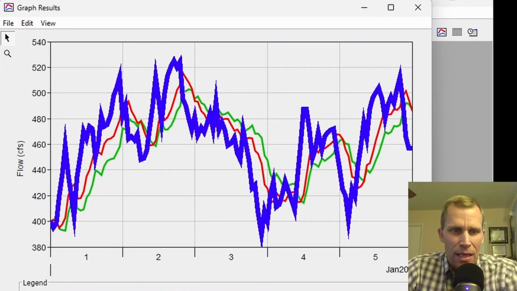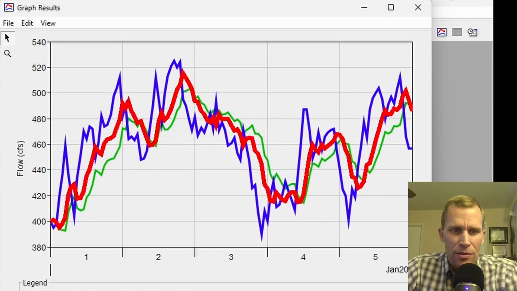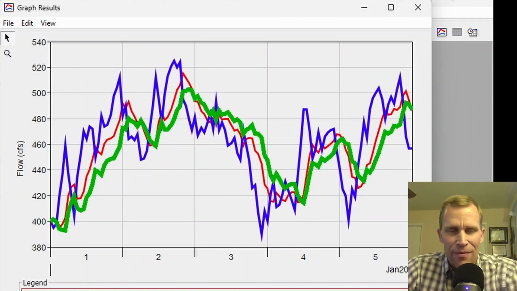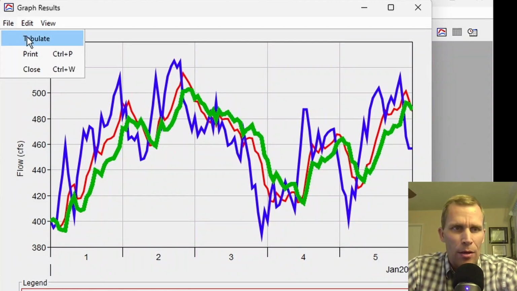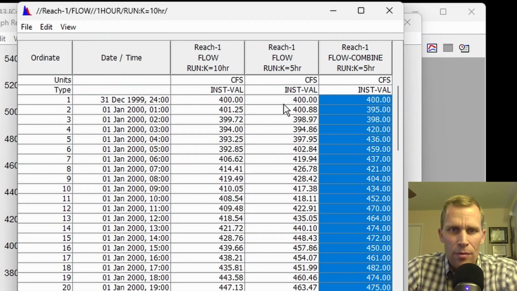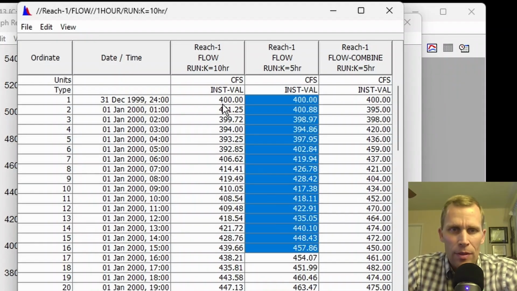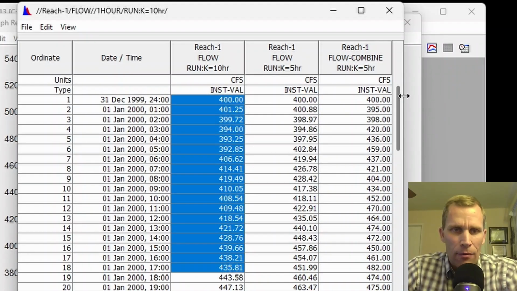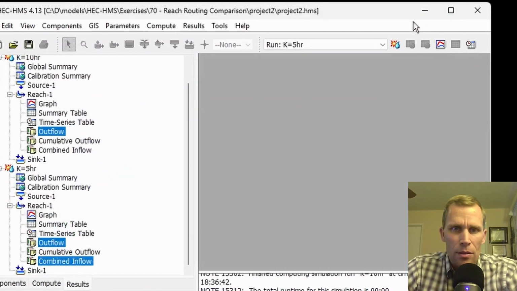So if you can't see it, here's the blue, that's inflow. Here's the outflow, K equals 5 hours, and then double the delay, or double the K value at least, is right here in green, K equals 10 hours. Okay, so that's just a 1 hour time step we were using. Again, we can go up to File and Tabulate. Okay, cool. Again, here is the inflow, here's the 5 hour outflow data, and the K equals 10 hour outflow data. All right, so there's that.